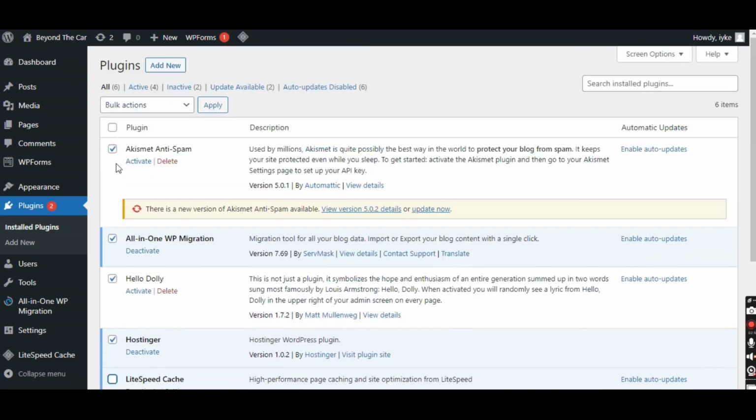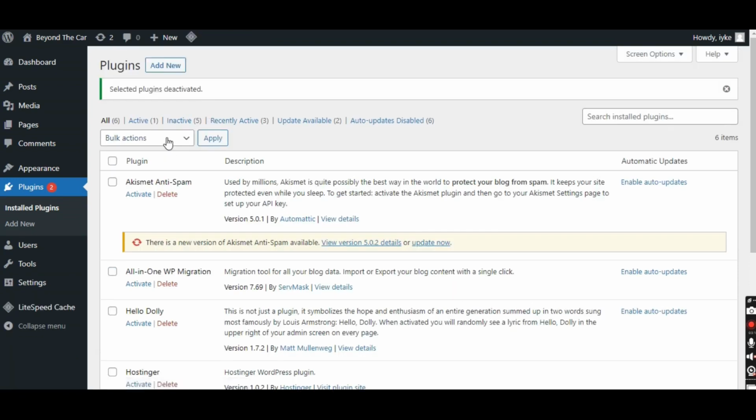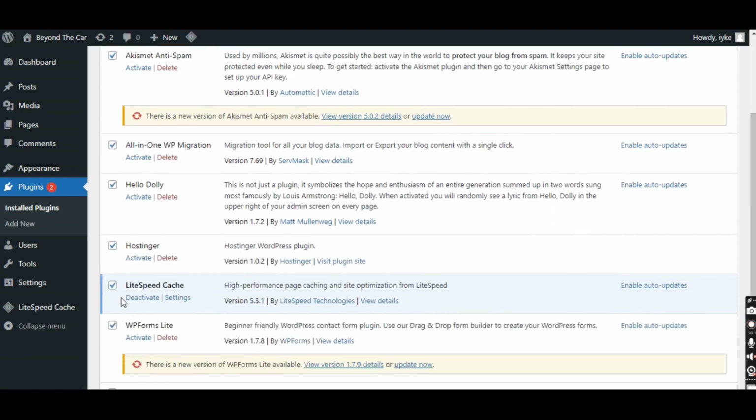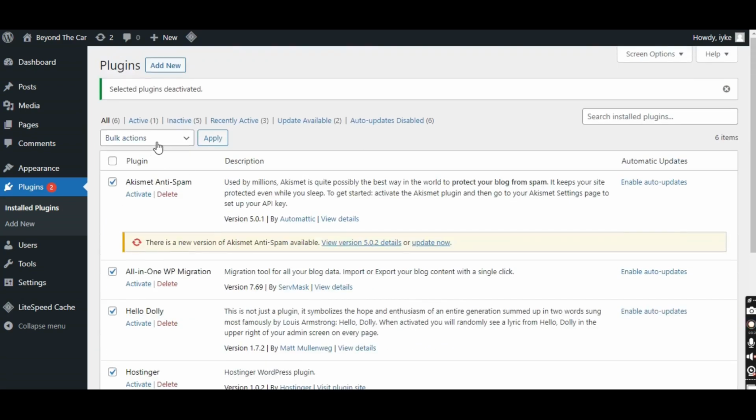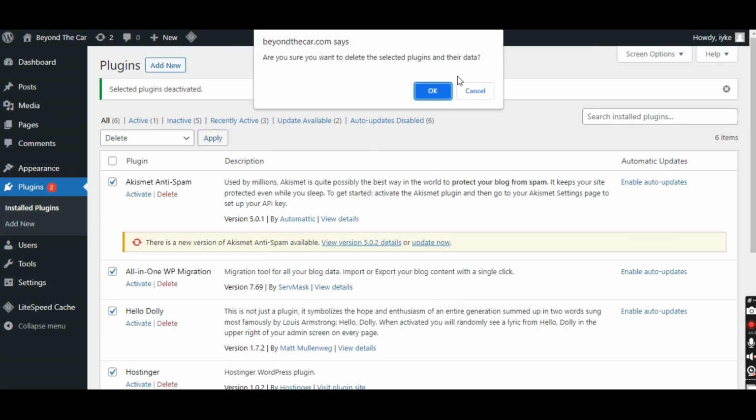Once you select all the plugins you want to delete, you go to bulk actions here. Let's select deactivate first. So we're going to deactivate all of them. Next we select everything again. Okay, I have to uncheck Lightspeed because I don't want to get rid of it yet. So I'm just going to click on delete now and then click on apply.